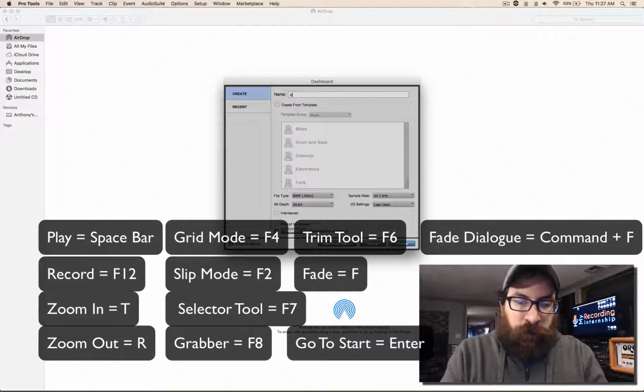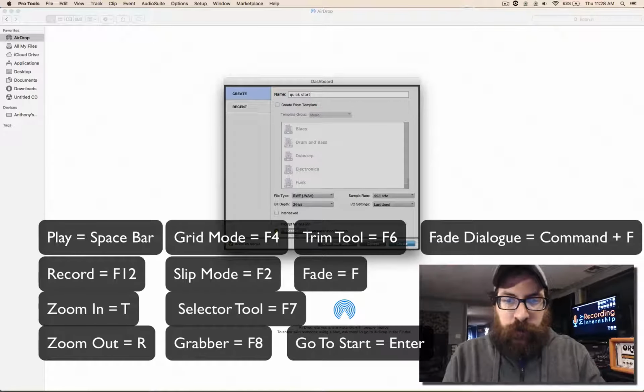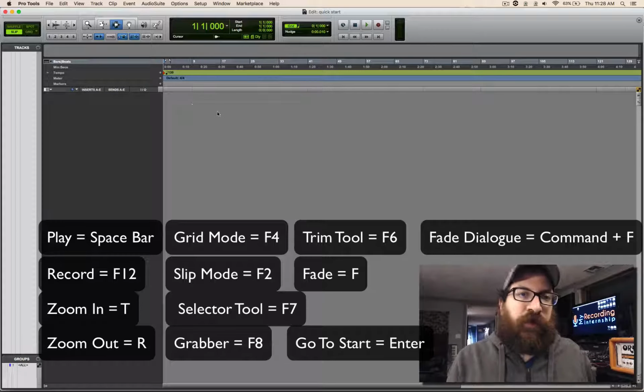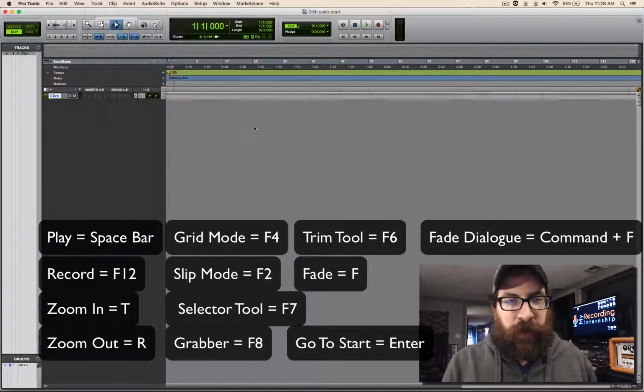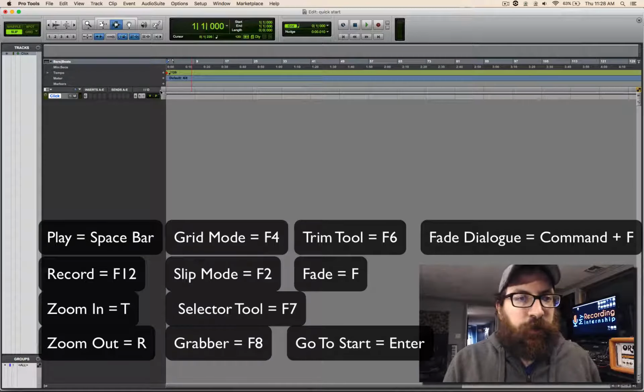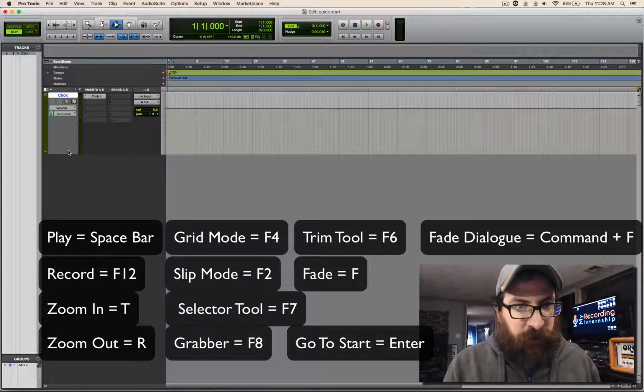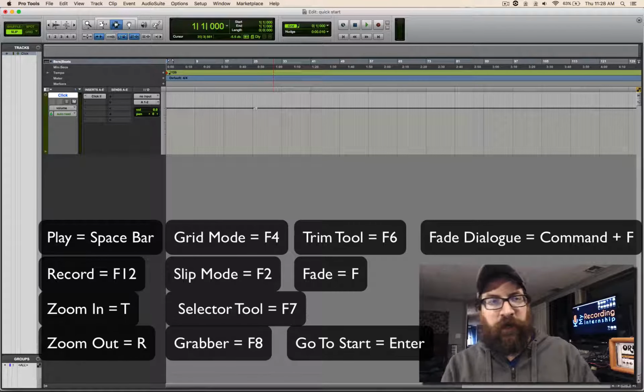I'm going to call it Quick Start. Here we are, and we'll create that session. We created that session. First thing we'll want to do is create a click track. Go up to Track, go to Create Click Track. There it is. You can see that your click track now exists, and you can make it larger by going to the bottom, clicking and dragging it. Here's your click track. Now play it back.